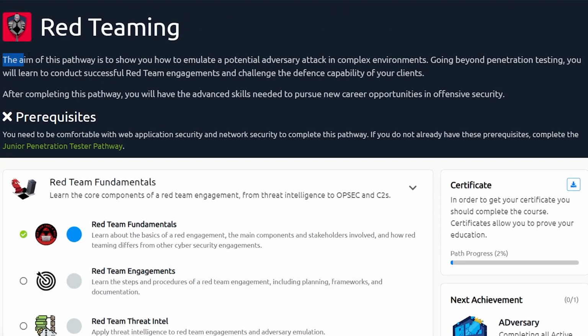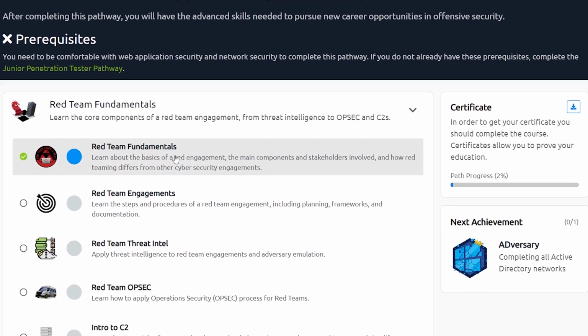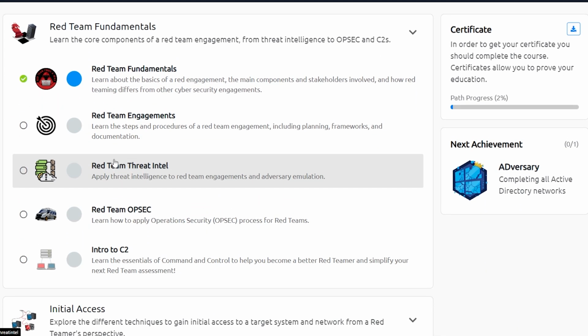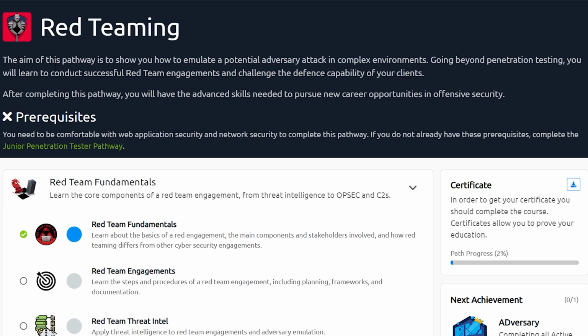But let's just take a look at this pathway here. The aim of this pathway is to show you how to emulate a potential adversary attack in complex environments. Going beyond penetration testing, you will learn to conduct successful red team engagements and challenge the defense capability of your clients. After completing this pathway, you will have the advanced skills needed to pursue new career opportunities in offensive security. For prerequisites, they recommend the junior penetration tester pathway, and this path was labeled as intermediate. So that is kind of the overview here.